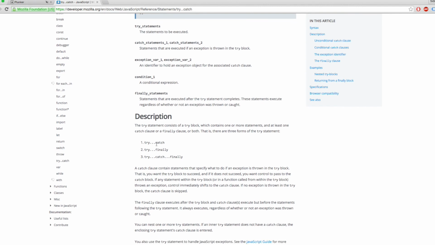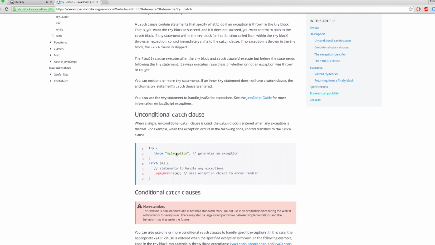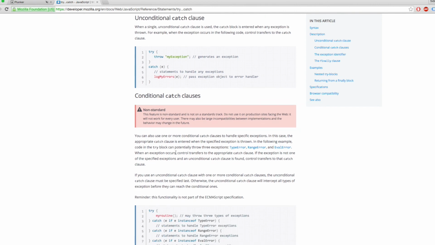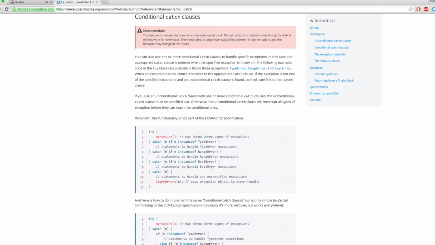You can either write a try and a catch block. You can write a try and a finally block. That means you're not catching anything, but you would like to finish up by cleaning up some of your code or the process on success or failure. Or you can write all three blocks: try, catch, and finally. Now there are some ways that you can add conditional catch clauses as explained over here. For example, you can write more than one catch block and you just check what the type of the exception that is thrown is, whether it's a type error, a range error, or an eval error. So you can perform accordingly.